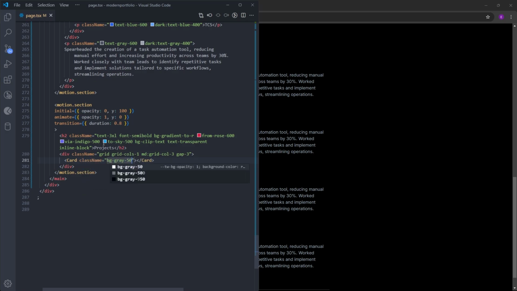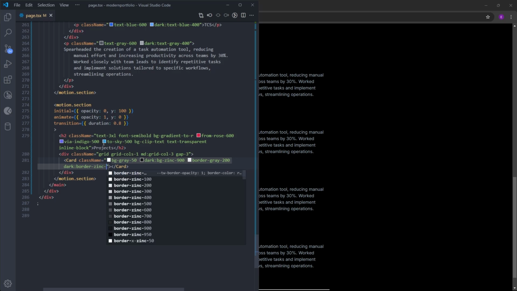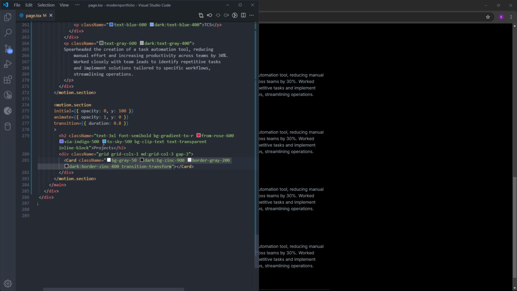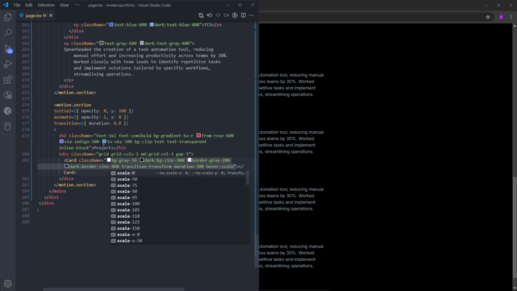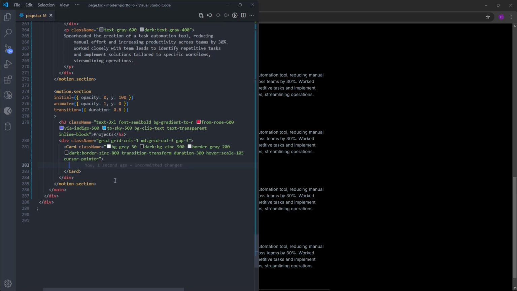So background gray 50, and for the dark theme is going to be zinc 900. Border is going to be gray 200, and for the dark, gonna make it zinc 800. Let's create a transition transform for the hover effect, duration 300, and when you hover over it, gonna scale it up just a little bit, and cursor is going to be pointer, indicating that this card is clickable. Inside, we're gonna call another component from ShadCN, which is card content.